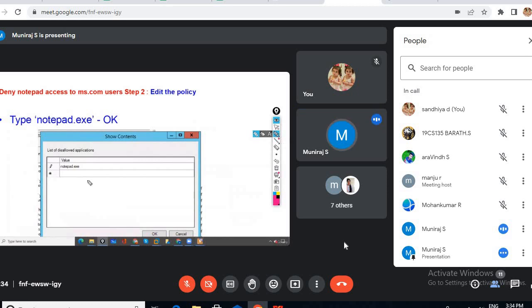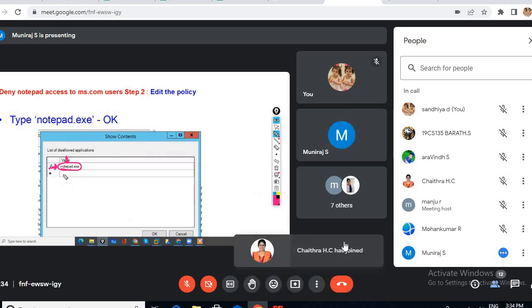After that, we need to block notepad. So we need to give the complete name of this notepad, notepad.exe, with extension. You need to provide the software name here. If you want to add some other software as well, you can add it here. Then you will click OK.